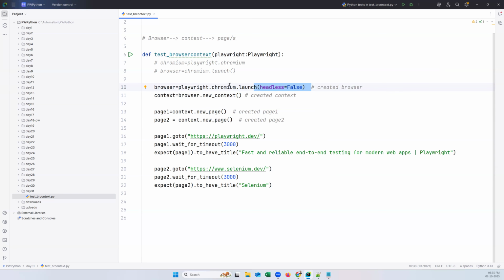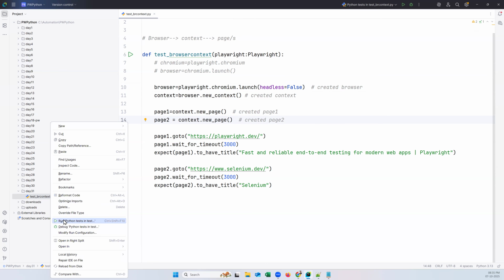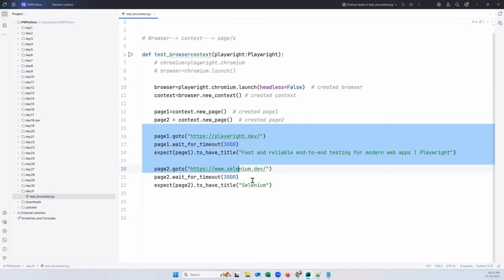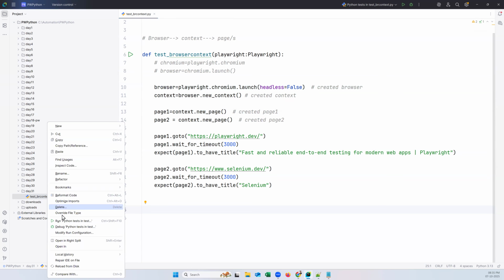So when I use the page fixture directly to launch the browsers and all, you can specify the headed mode option inside the configuration or in the command prompt. But when you create your own browser and context, you have to explicitly specify headless equal to false. Then only your test will execute in headed mode, otherwise not. So now I'm running the same test, just observe. This time it will open two pages because we created two pages for two different applications. Run it.